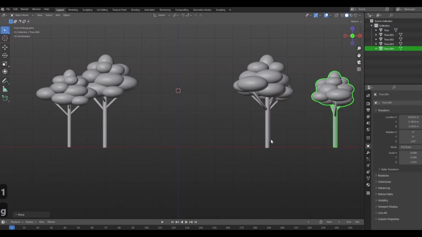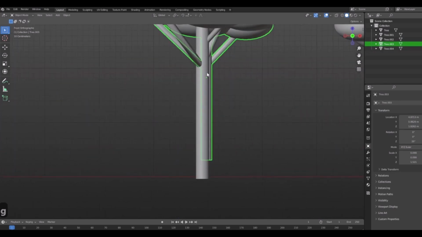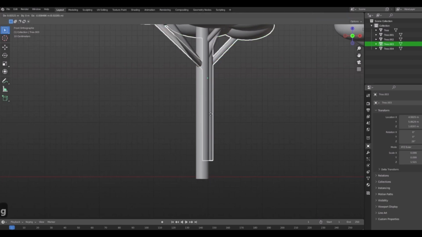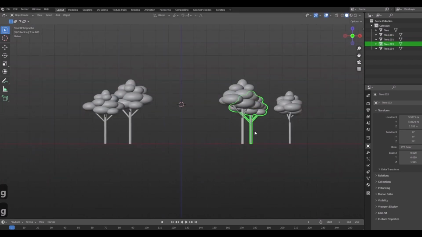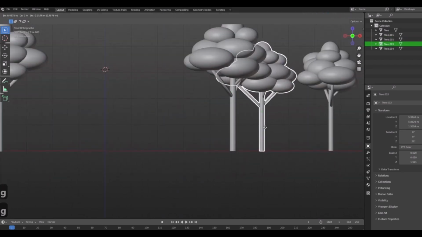You can see some of these, because the pivot point is in the center, when I scale them up and down, they kind of shrink away from the ground. We'll go over how to move a pivot point in a future video, but for now, just place them back where they need to be.